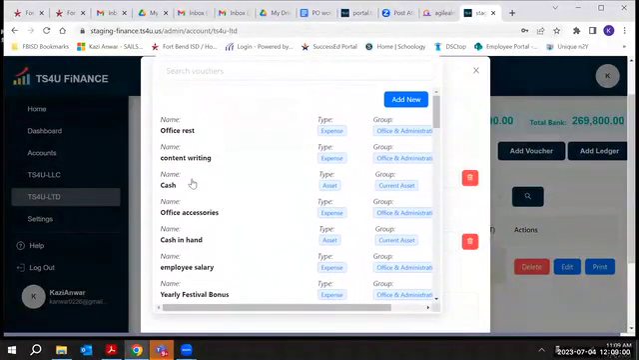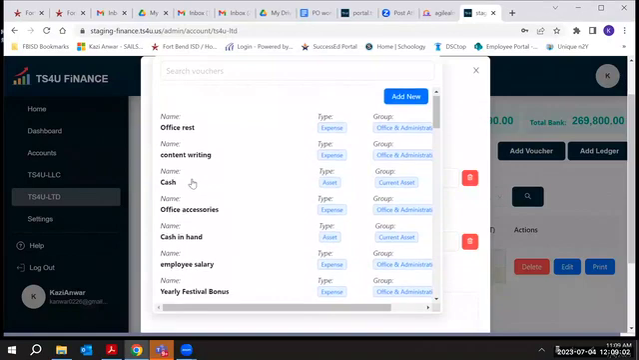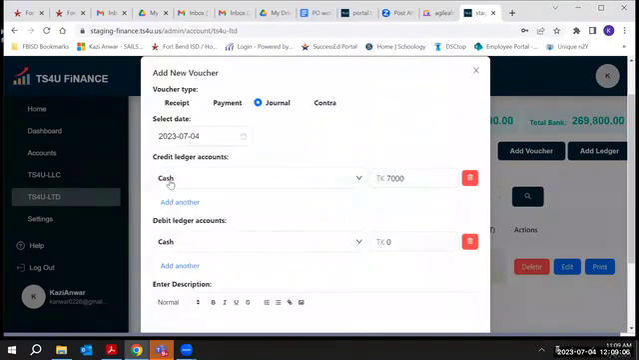What should we put here? Anything, just any office accessories or whatever. Okay, what was the first one? So debit ledger account.